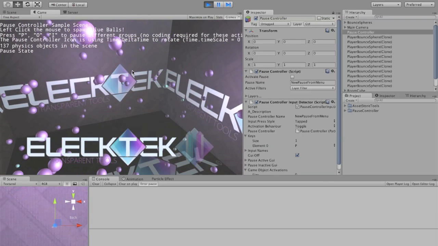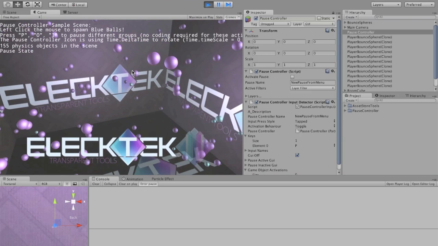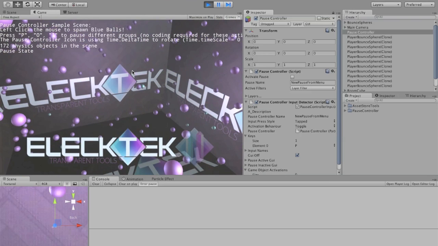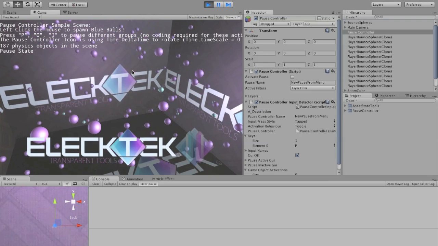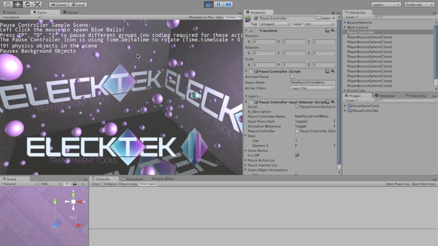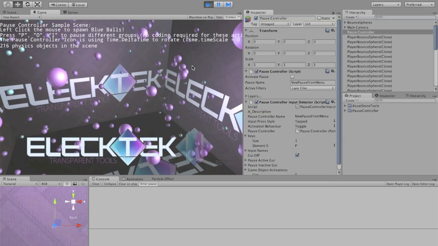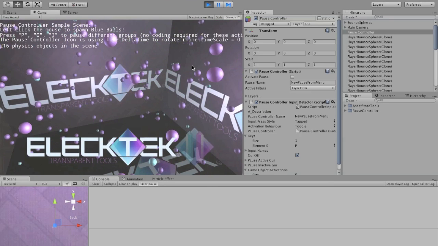Well, here, I'll just go ahead, if you haven't checked out the demo on the website, and show you something else. On this particular demo, if you press O, the object in the background stays suspended, but the purple objects are called background objects, but the blue objects are called player objects, and we actually didn't suspend those. And this is done through other pause controllers that we have established in the scene. Go ahead and press O again, and you'll see everything continues to run.